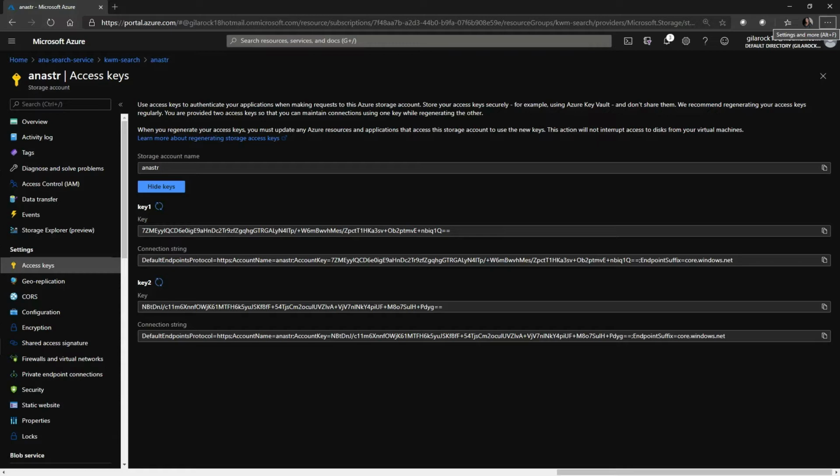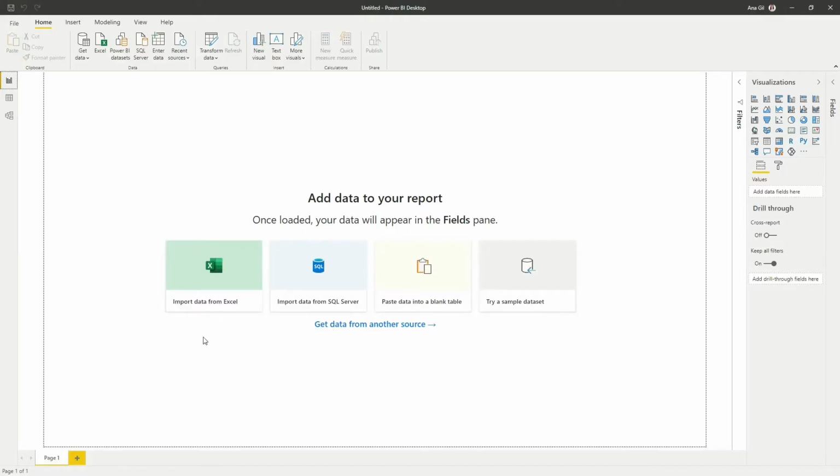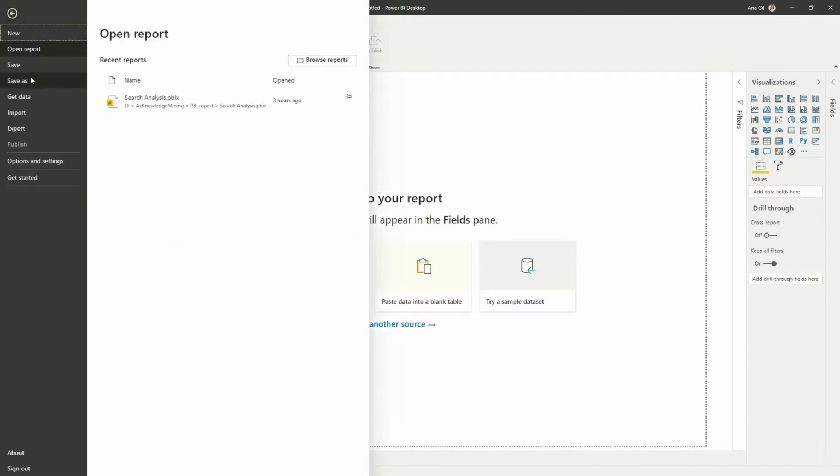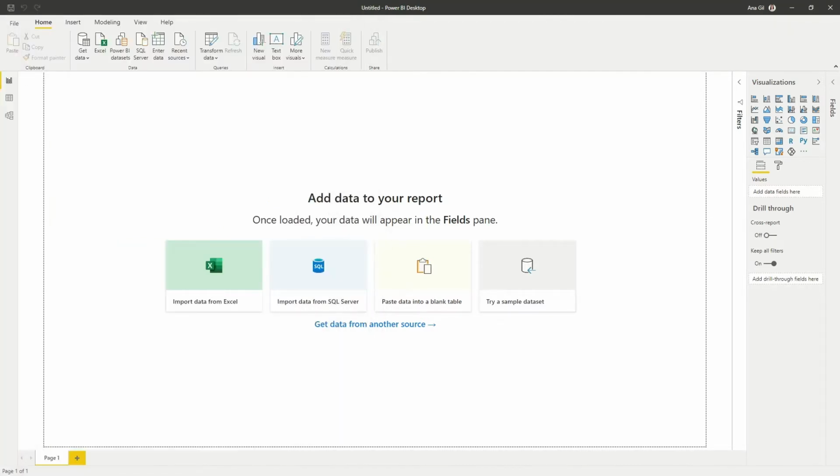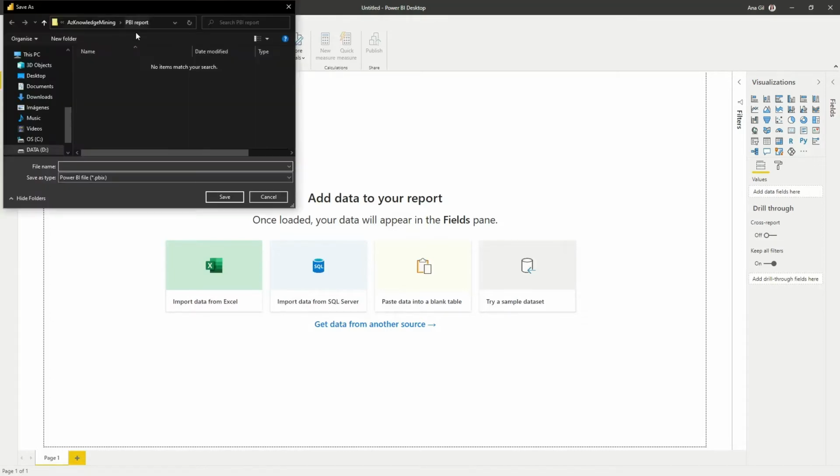Now, I want to analyze the data in Power BI. I will use Power BI Desktop. I already have it open. First of all, we need to sign in, and I'm already signed in. Secondly, we need to create this template, so go directly to File, Save As. I'm going to save it here. I already have the path, Power BI report. This is going to be my search analysis. Create my PBIX file.